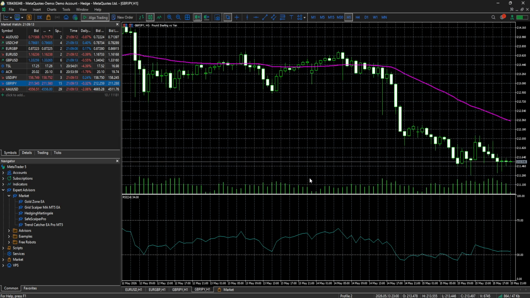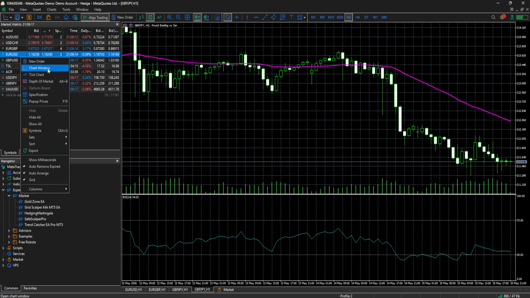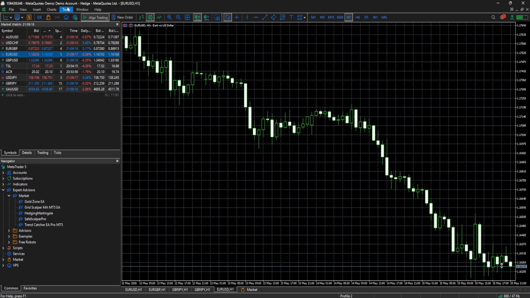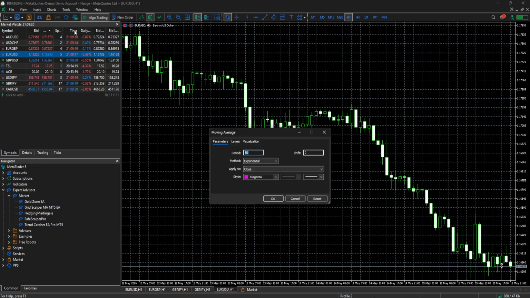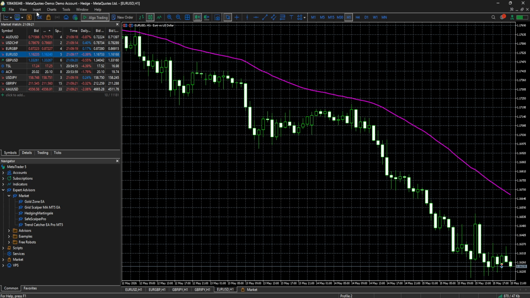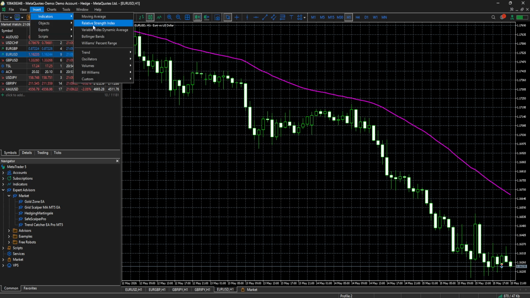To analyze markets, open and customize your charts. In Market Watch, right-click the symbol you want and choose Chart Window. Add the tools you rely on, like a moving average, RSI, and marked support and resistance zones. Save a template so your preferred layout loads quickly across instruments and timeframes.